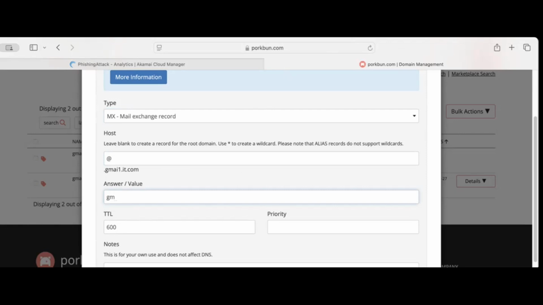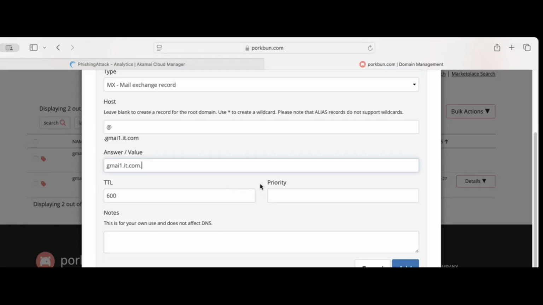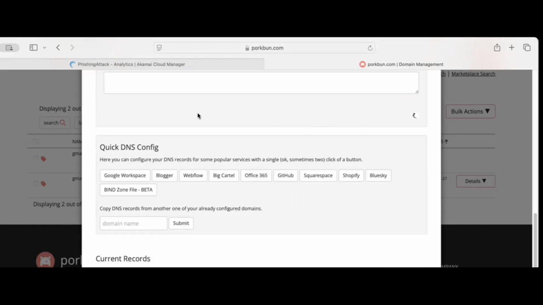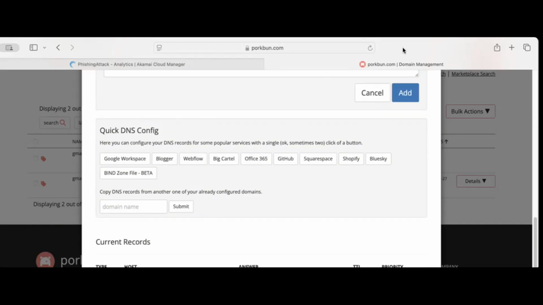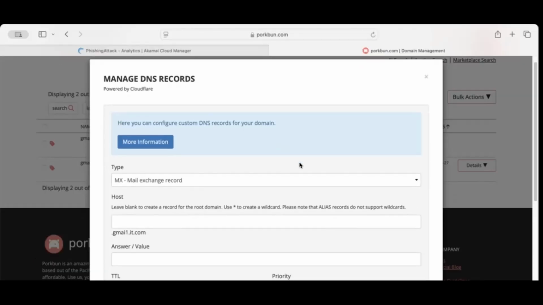So as you can see, mine is GMAI one as in place for L.IT.com. And we want the dot at the end. Now the priority is going to be 10, and then we're going to add that record. Like I said before, you can see the records at the bottom. Now we're going to scroll up.